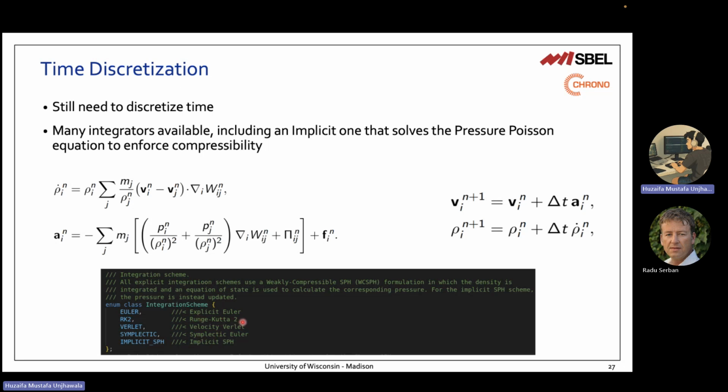And I'm not going to go much into detail, but Chrono has a bunch of integrators that you can use. The Euler, Runge-Kutta 2, each of these have different accuracies. The Verlet, the symplectic integrator, which is good if you want to conserve energy, and implicit SPH, which we have not spoken about much. But you can choose any of these integrators. The default is RK2. It's pretty good. So if you don't want to test anything out, leaving it at RK2 is good enough.